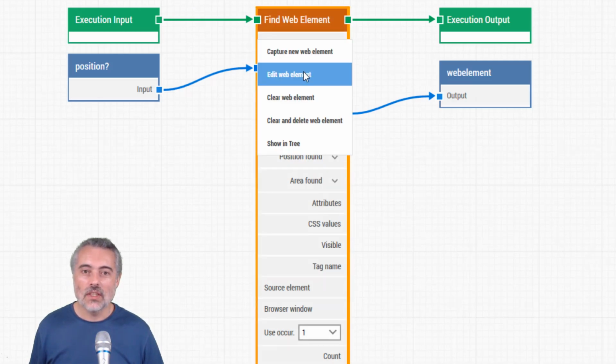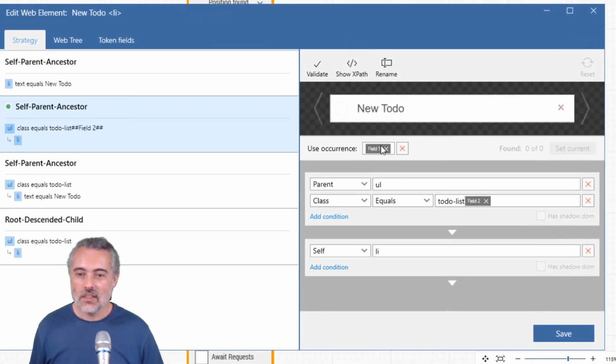The get to-do at position X pretty much does the same thing. Let me have a quick look at this web element. What this does is it says find the UL where the class is the to-do list, then find all the list items. And you can see here that I've got a field here. This is a variable that I can pass in the value to choose a specific version.